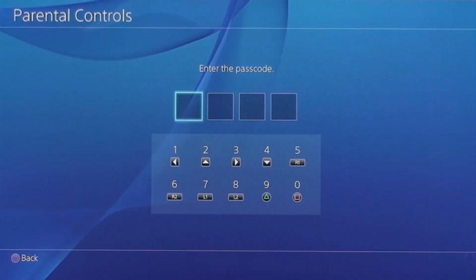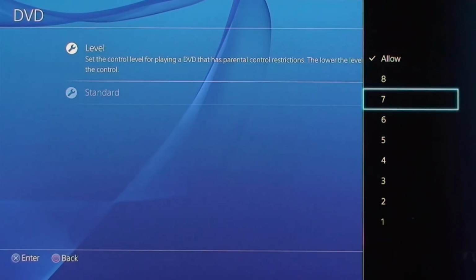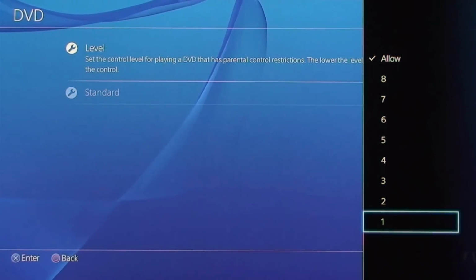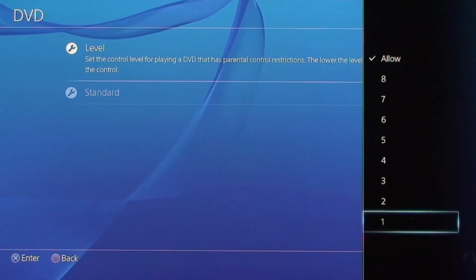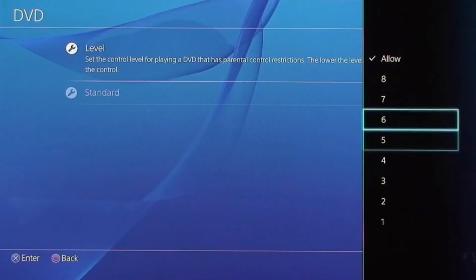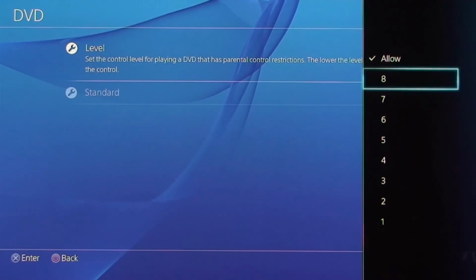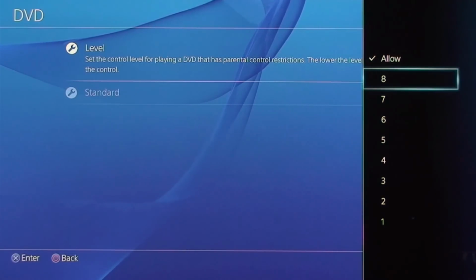DVD. Some DVDs, not all, have a similar level system. Now, we're still not sure what these levels mean, but again, the lower the level, the tighter the restrictions, so it's safe to assume that 1 is G, 2 and 3 PG, and so on and so forth. If we find a specific ratings table, we'll post this update here in the comments for you.